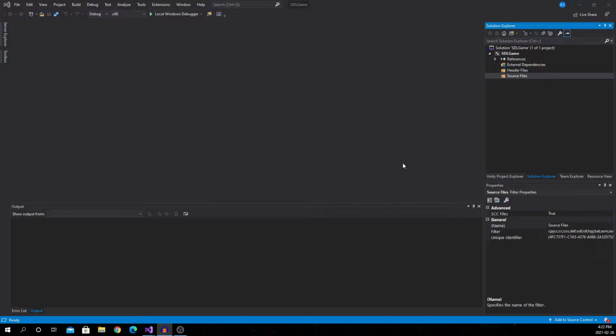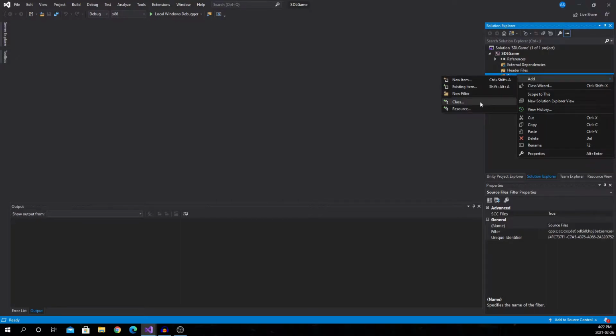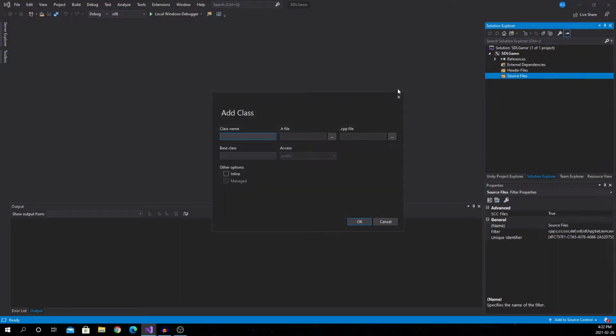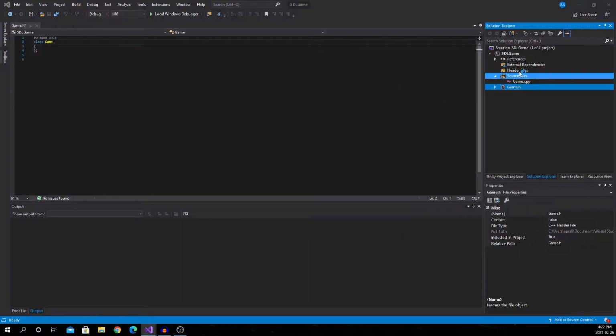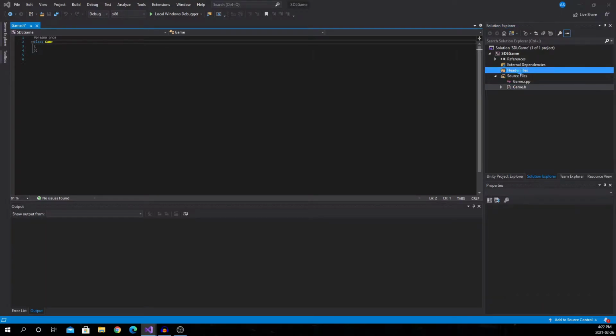So to start off, I'm going to right click on my source files, add, and I'm going to add a class. And I'm going to name this class Game because here's where our game code's going to go. I'm going to drag my game.h into my header files if it's not there already. And in game.h we're going to start coding our SDL functionality.